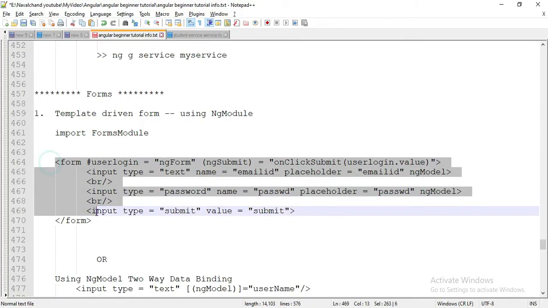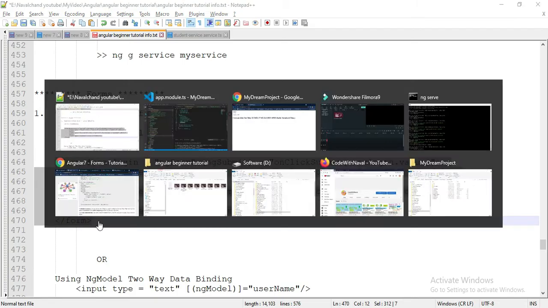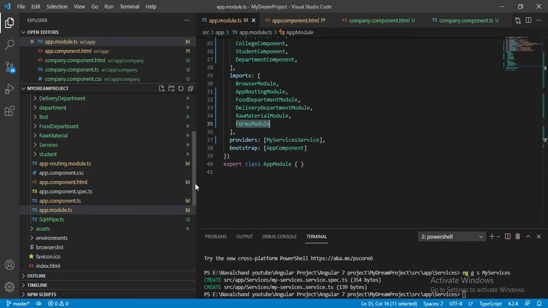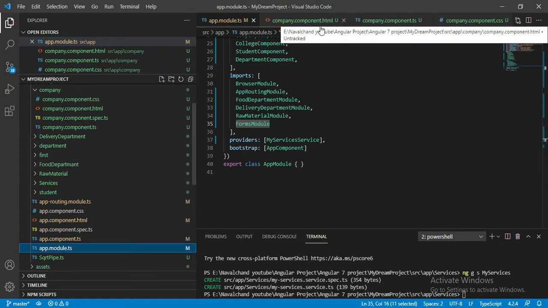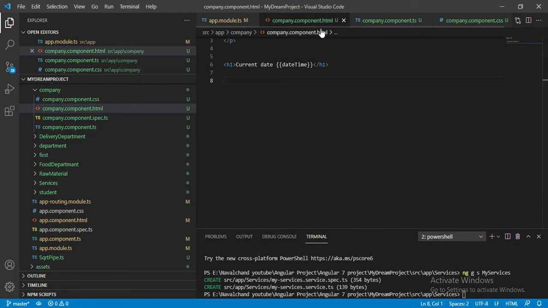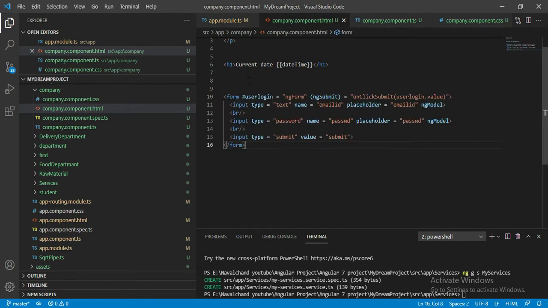Let's copy this HTML code, and this time we will use the company component for performing the forms operation. I'll simply use this company component HTML and paste this form inside the company component HTML. Now you can see here we have a form.